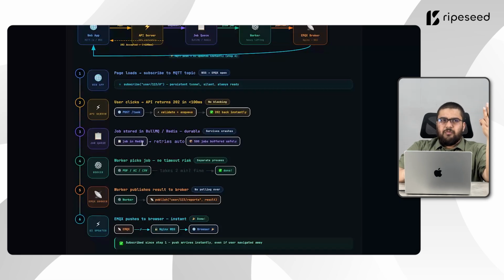Now, in the third step, the job is now sitting inside Redis in the case of BullMQ, or in MongoDB if you're using Agenda.js. Now, there are two things here. The first, the retries are automatic. Suppose a worker crashes mid-job, then it can be invoked again according to your retry policy. The second is that you can run up to 500 jobs, or any number of jobs, concurrently without any of that pressure reaching your API server. So this layer is your safety net.